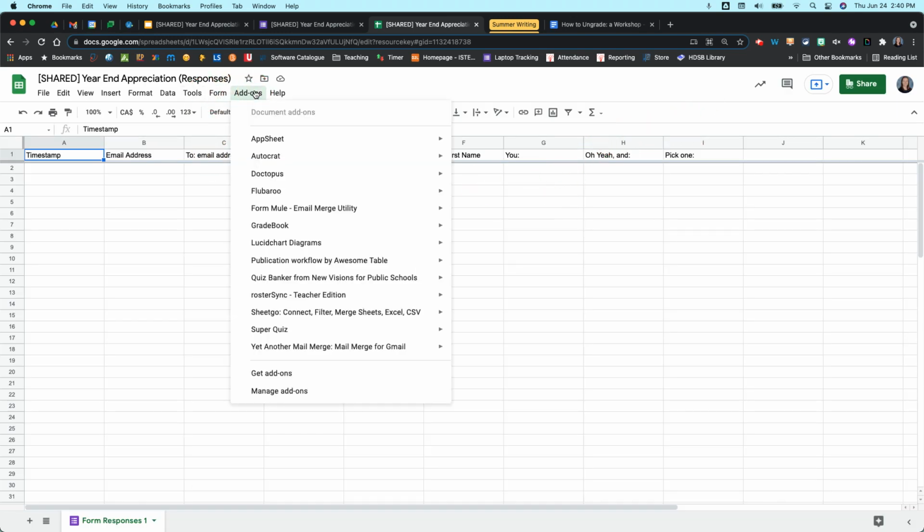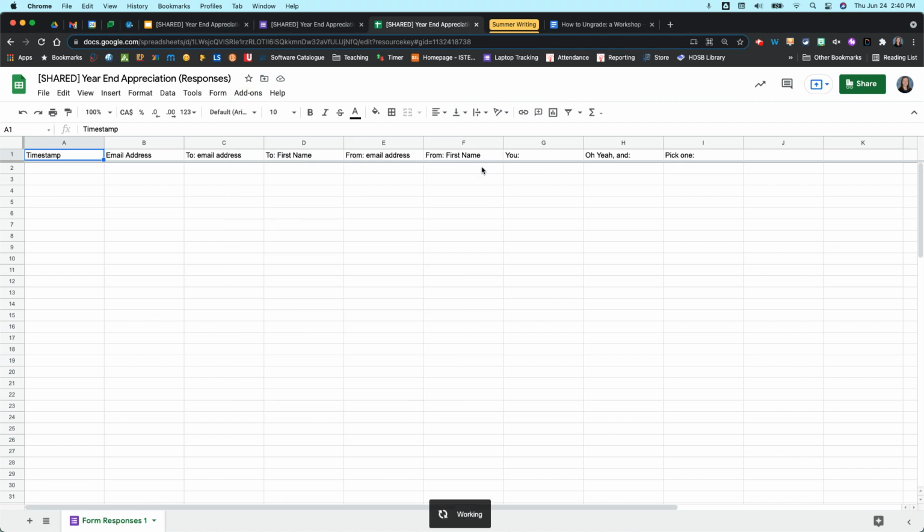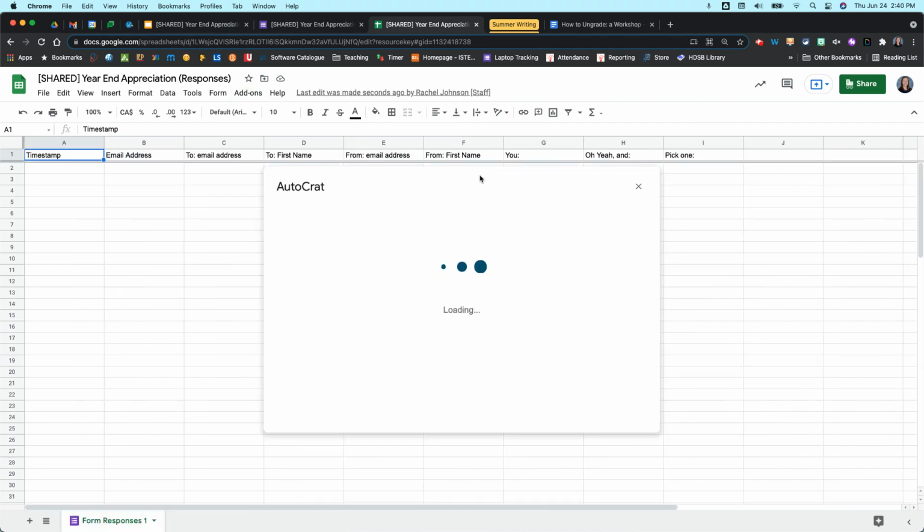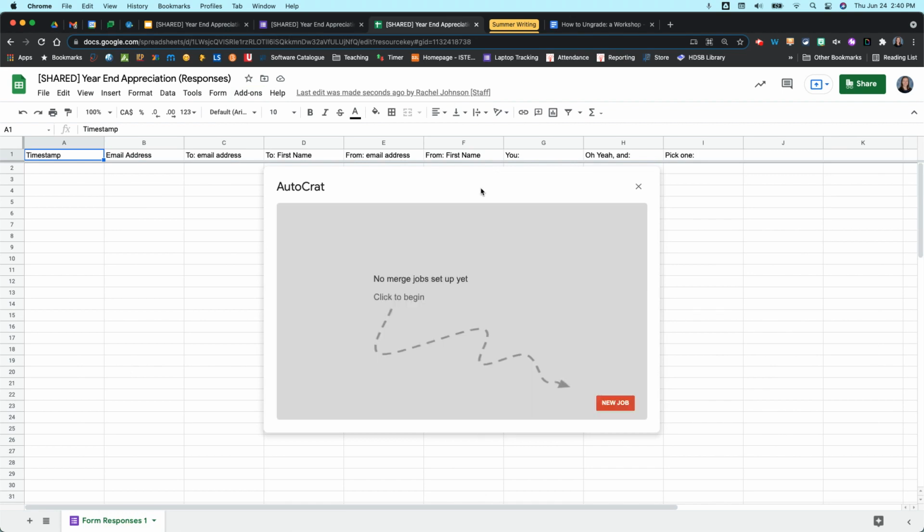Once you've got that add-on, you're going to go back to add-ons. You're going to go to Autocrat, and then you're going to go to launch. It takes a second for it to launch, but once it's launched, from here we're just going to get guided through the process of setting up this automation. So we're going to click on new job.